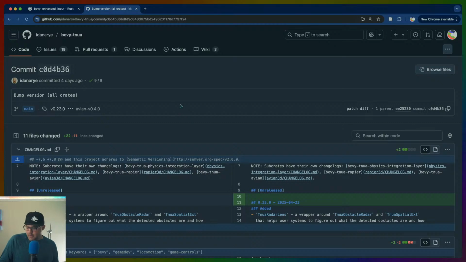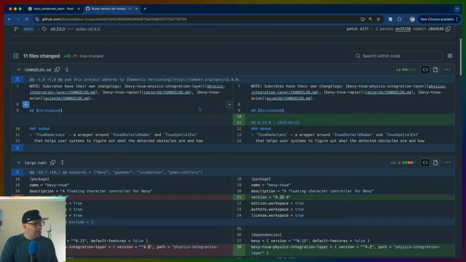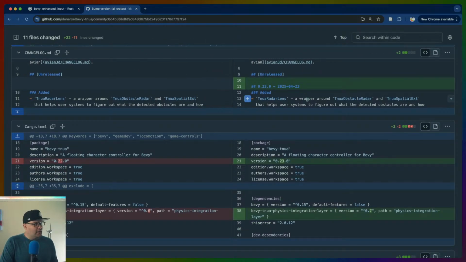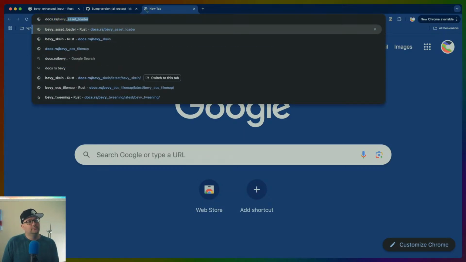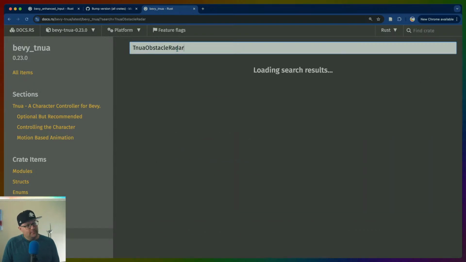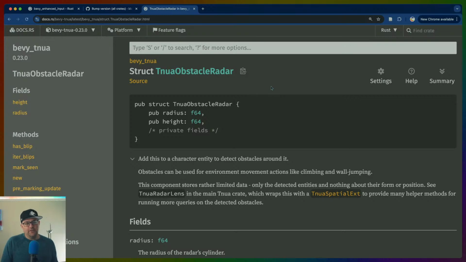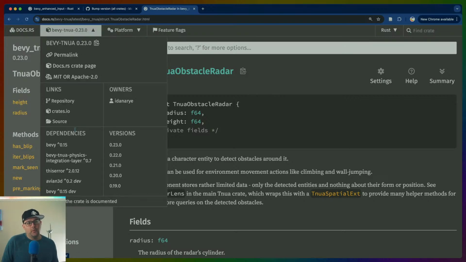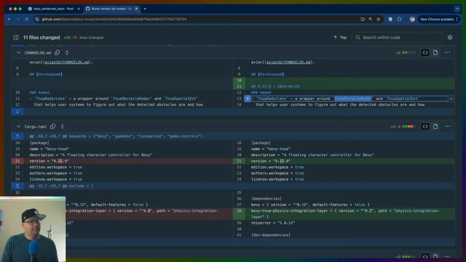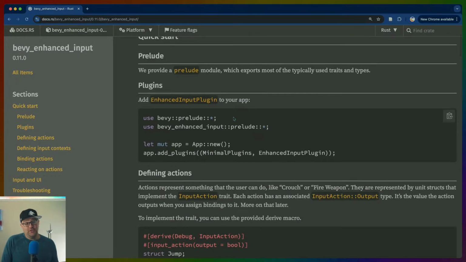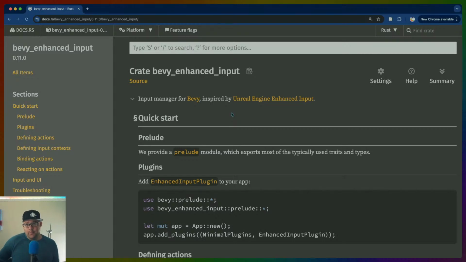No, this was a different release. So they actually did a 0.15 compatible release with a radar. Yeah, obstacle radar is new. So obstacle radar is part of this 0.23 release, which is for 0.15. So they didn't do the 0.16 release yet, which is one of the reasons that we're kind of just dropping it at the moment. I'm open to going back to it, but in the meantime, we do need to do an input crate upgrade.